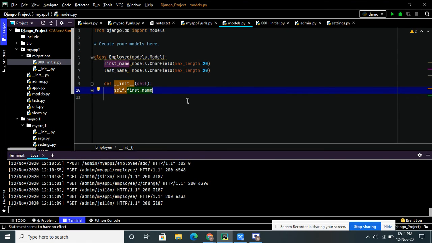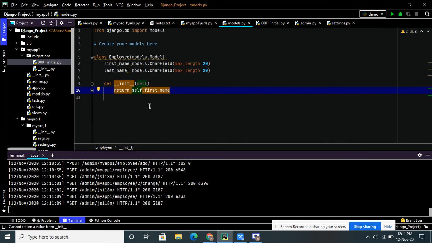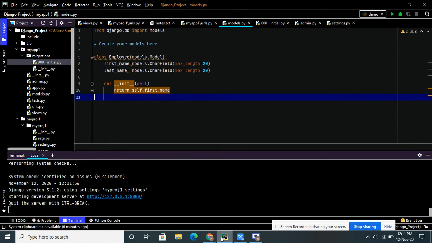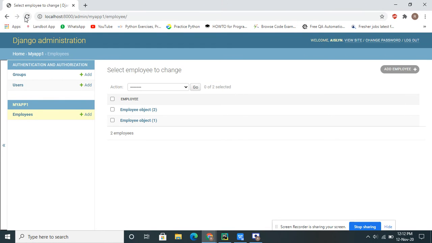Self dot first name, so it will show the first name. If I have to return the command, return self dot first name. Now you run it. It will automatically reload when you save. So you can go here in the admin model, refresh, and observe the changes.